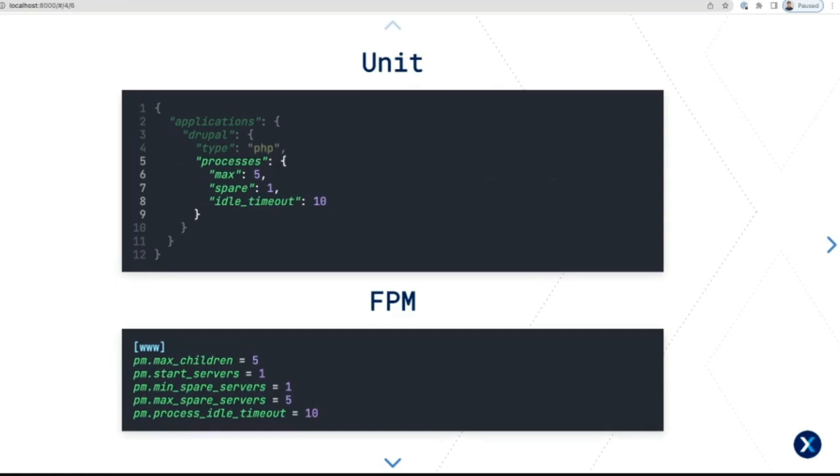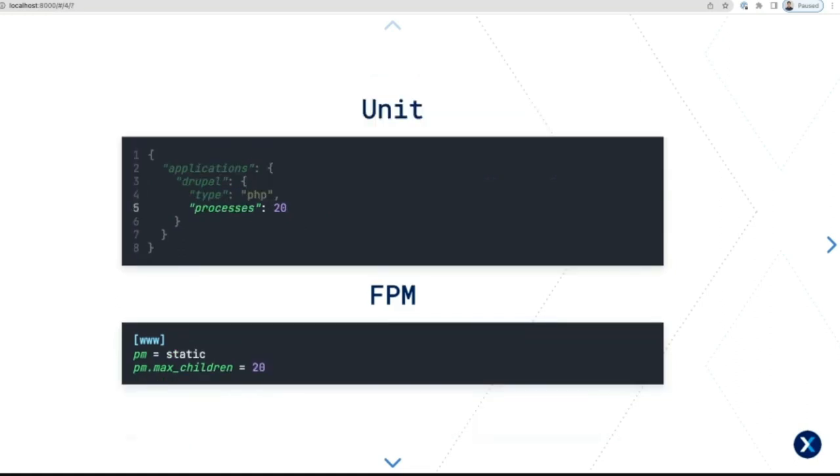Some parts of the Unit's configuration also have similar behavior to php-fpm. Here, the processes setting is equivalent to a combination of the dynamic and on-demand setup of php-fpm. We can set the maximum and spare children that will be spawned. We can also set the process idle timeout. Or if you want to configure Unit to behave like a static setup of FPM, this is how we do it. We just put an integer as the processes value.